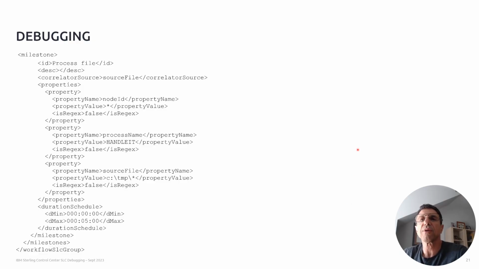Here's the next milestone. Its name is process file. Make a note of this. The correlator source for this milestone is source file. The milestone correlator for the first one was dest file. So what this means is the thing that ties these two milestones together is the destination file for one. It's kind of the file arriving. It's the triggering process for this workflow SLC. And the correlation is for the second milestone that same file has to be the source file for this milestone.